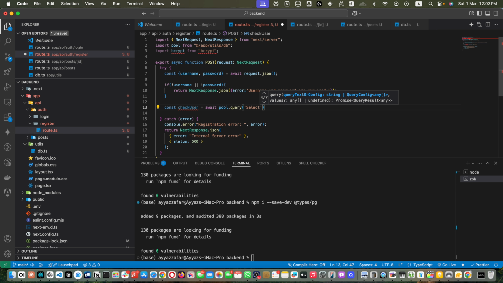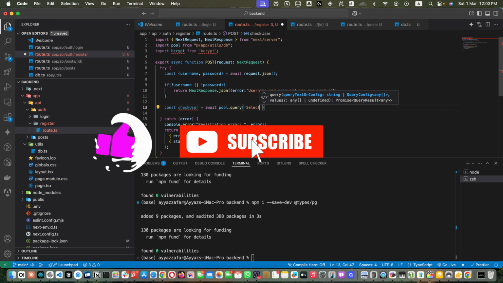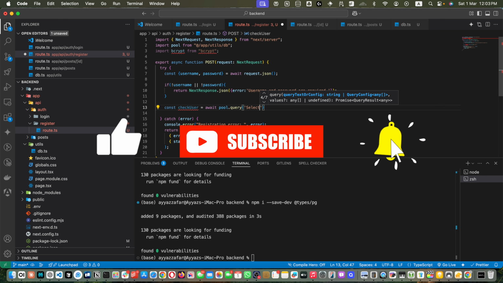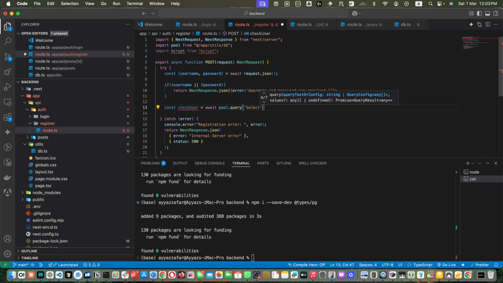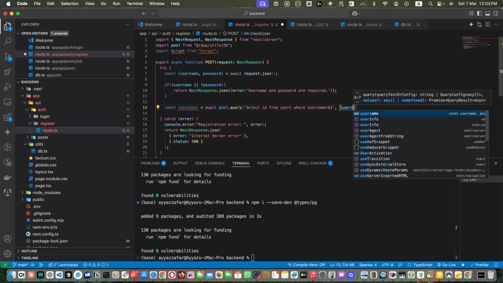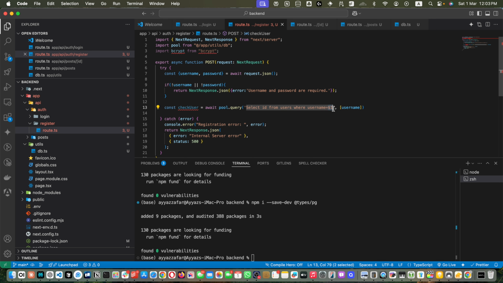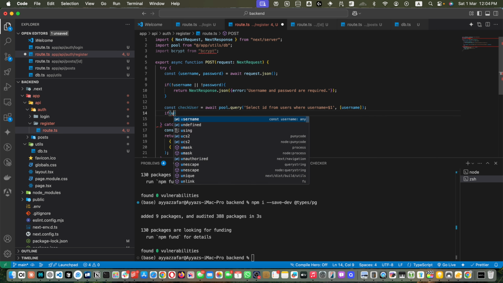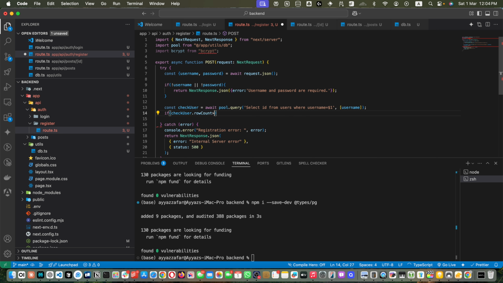Select. In a real world big project, you may want to use some kind of ORM to have better control and more productivity, but for now we will be using just plain SQL queries. So select id from users where username is equal to $1. Okay, and after that we will pass our parameter username, so it would pass this username into this. The reason we are doing it this way is that it would help us avoid SQL injection hacks.